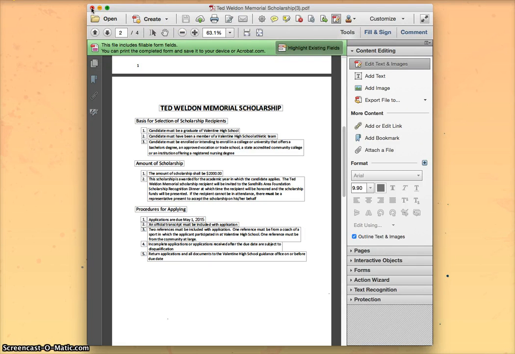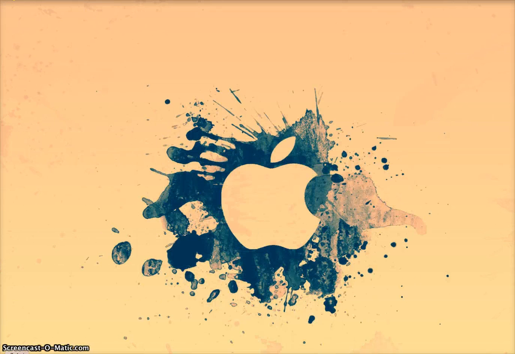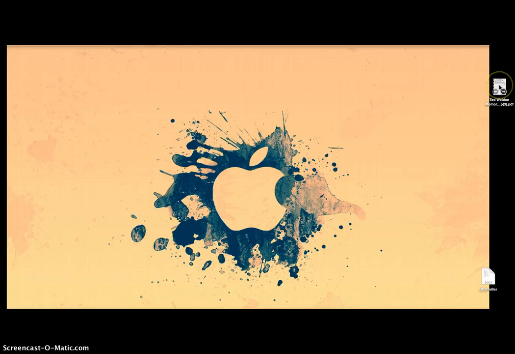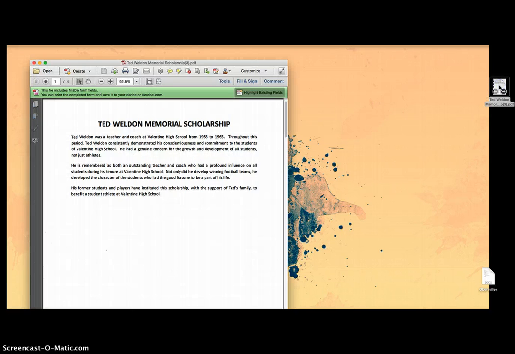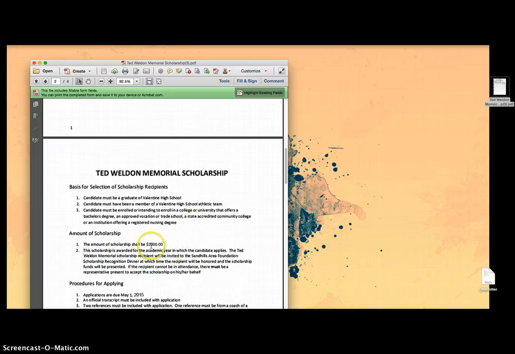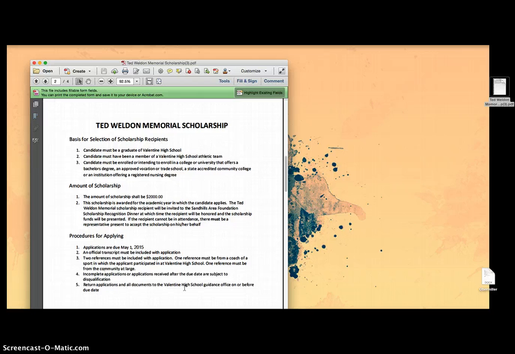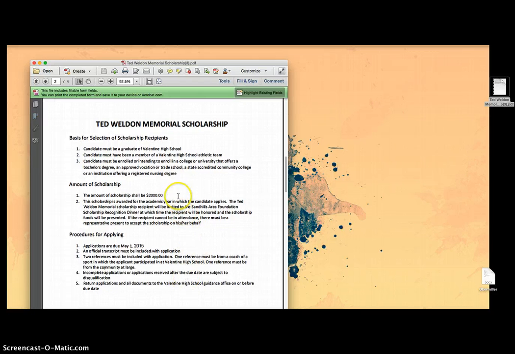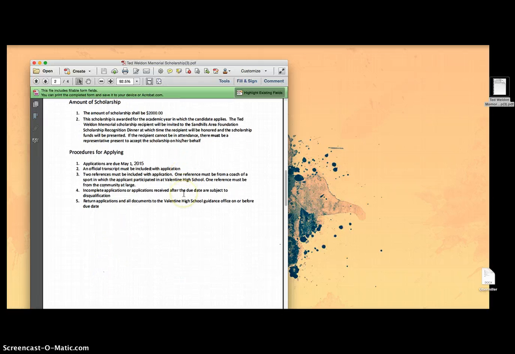Just to double check, I'm going to exit out. And now I'm just going to reopen it on my desktop just to make sure the change is stuck. I'm going to scroll down, and yep, sure enough, 2015. That wasn't the best font choice, but you get an idea. So that's how you can easily change things once you've already gotten them scanned in.